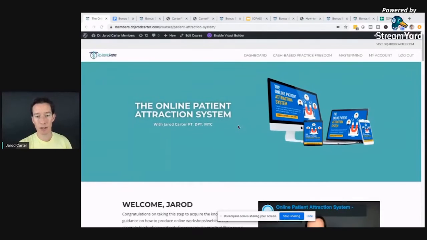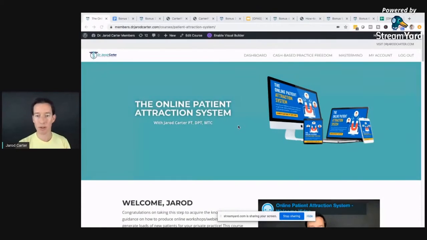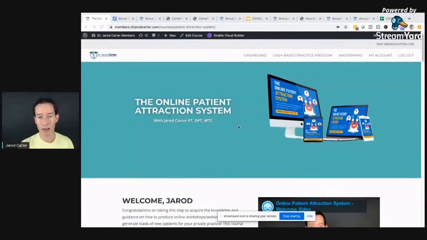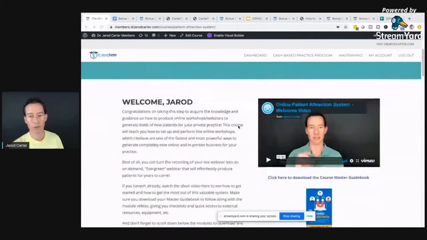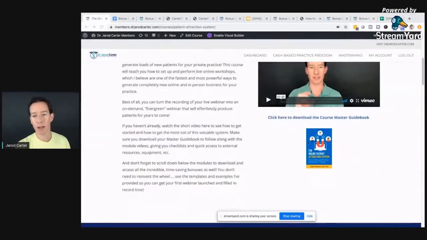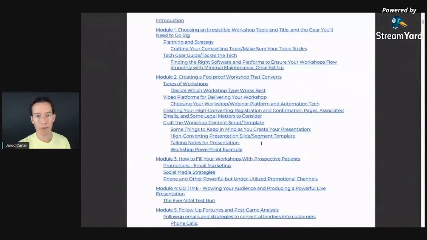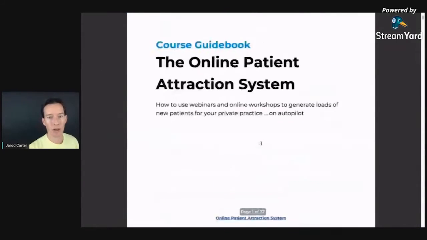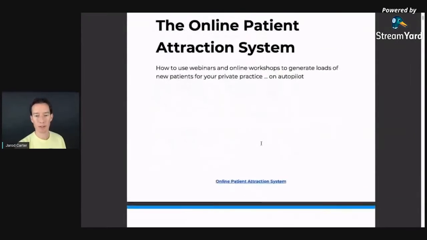Really every step. If you purchase access to the course, it's going to show you exactly what to do at each step, as you'll see. We scroll down, we have a nice little welcome video, and here you can download the master guidebook that goes along with the course. I'm going to flip over here. Hopefully it's still sharing the screen. This is the guidebook. It's about 37 pages long.